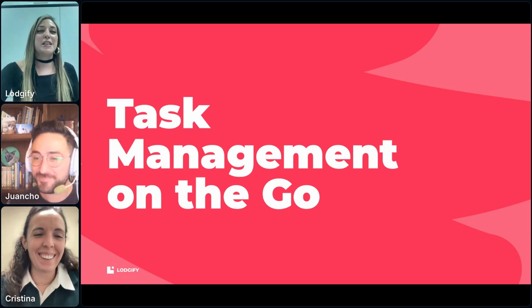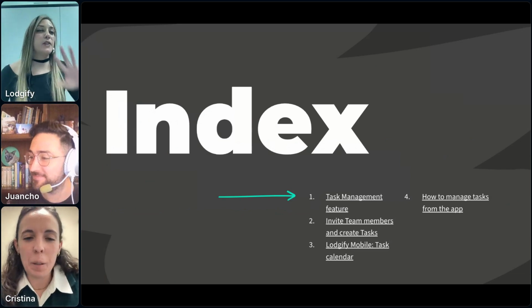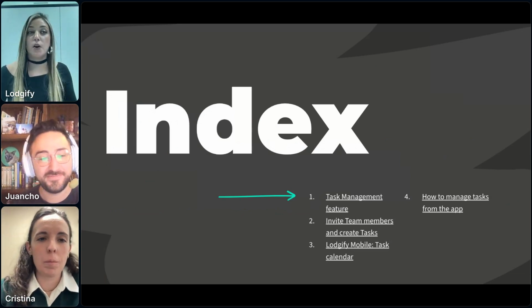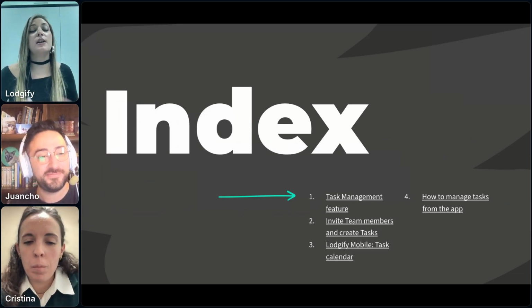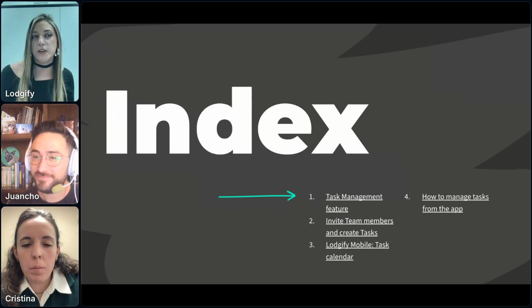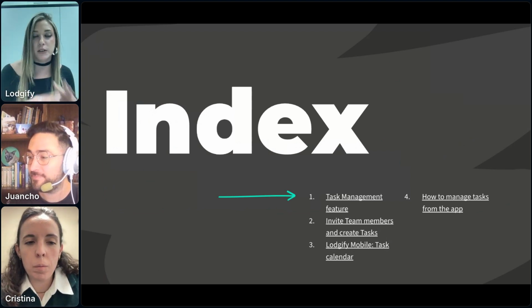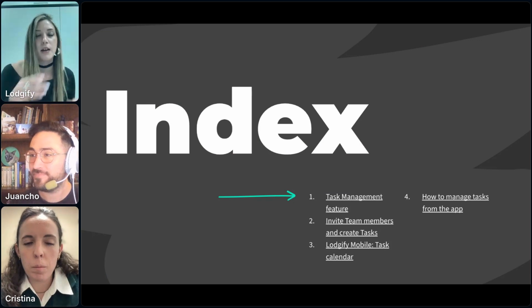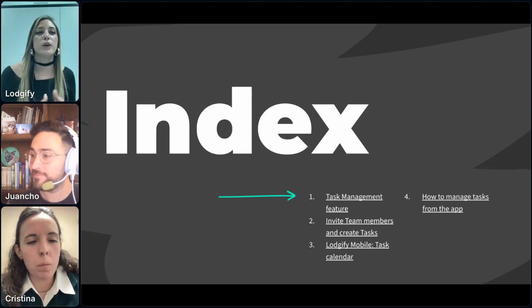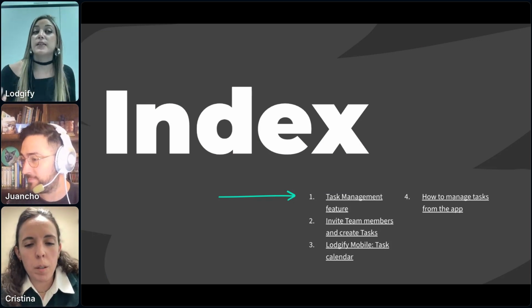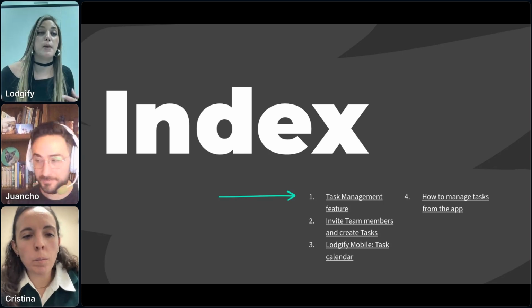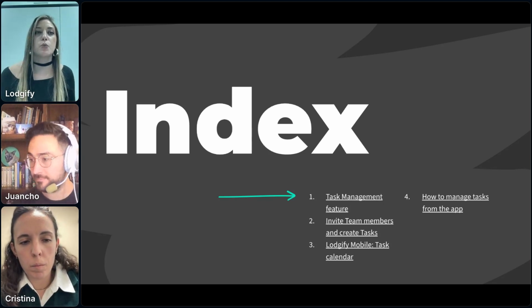All right, guys, let's get started. Just very quickly, these are the topics that we will be touching on today. What is the task management feature? Some of you are already familiar with this feature, but we're just going to give you a very quick recap of what it is. Clearly, task management involves team members and task creation, so we're going to have a quick look at that as well.